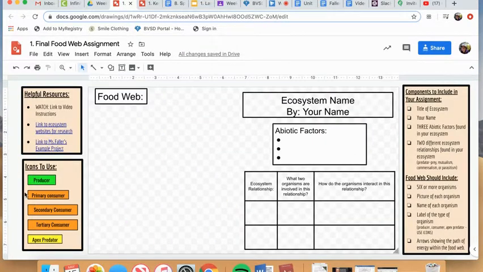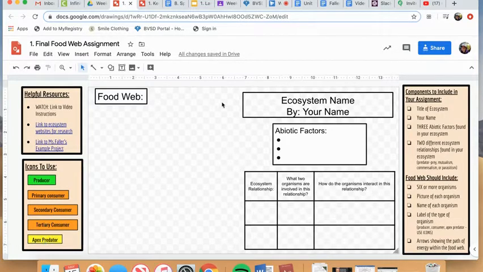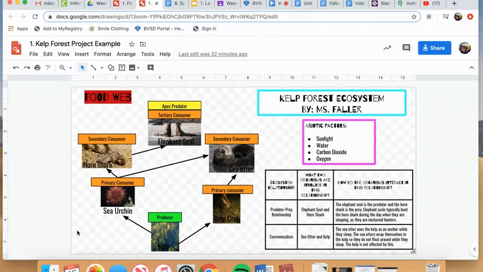Okay, so that's all the helpful resources. Below that, you'll see some icons that you'll use. I'll touch on them in a second when I'm talking about the food web specifically, but these are labels that you'll use in your food web. And then to the right here is your actual Google Drawing. In this space will be your food web, similar to how mine is right here.